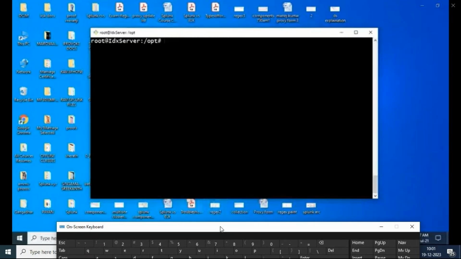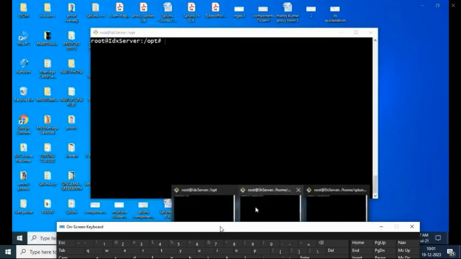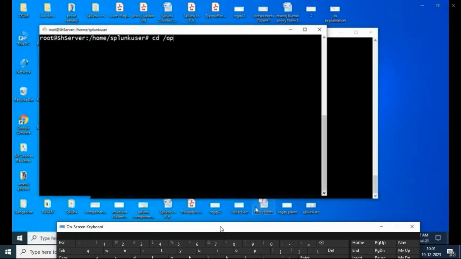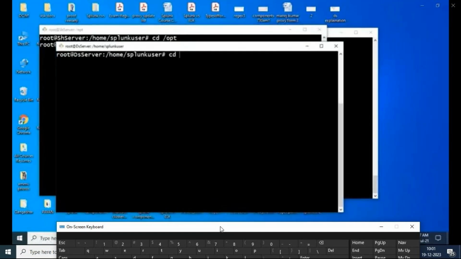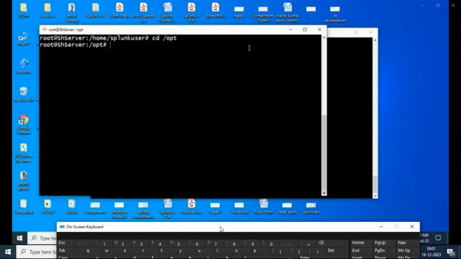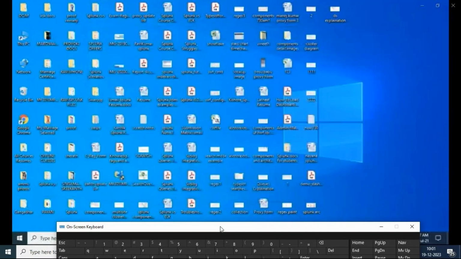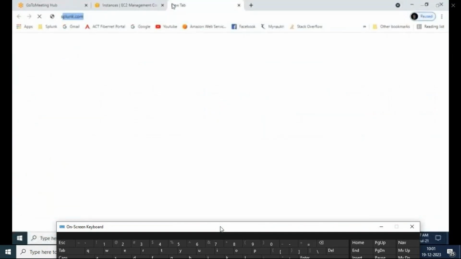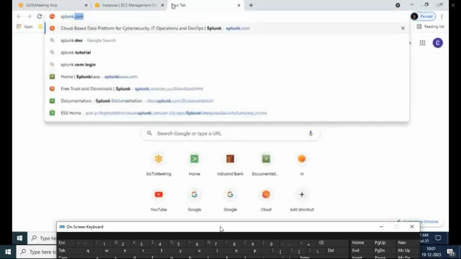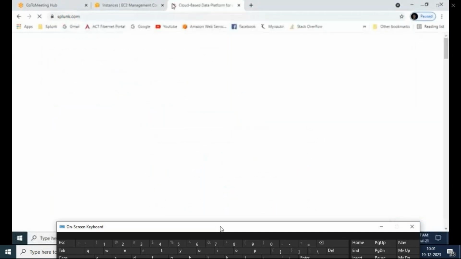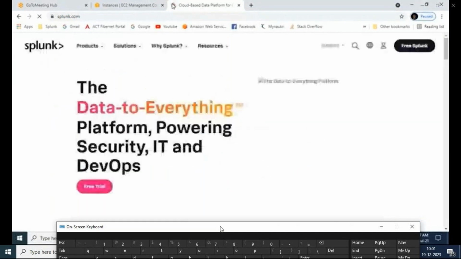In the opt folder I'm writing this command to unzip. So let me go to the opt folder in all three servers first. Deployment server, search head. Okay, I'm now in the opt folder in all my three servers. Now go to splunk.com as I explained to you. Go to a browser, go to splunk.com, and log into your Splunk account.